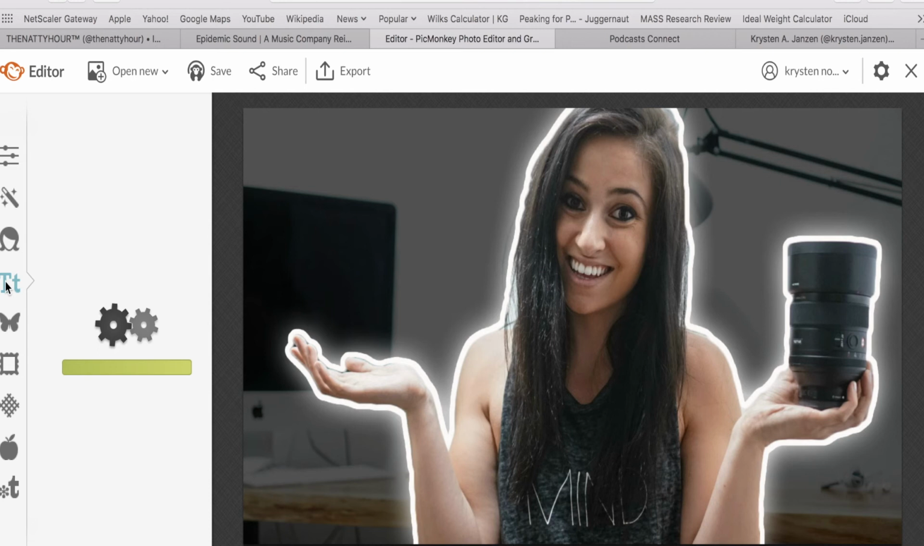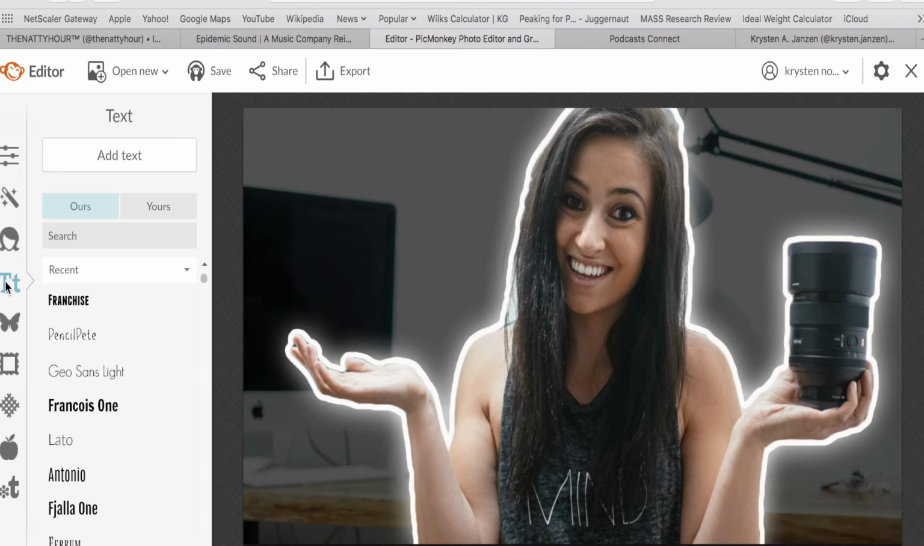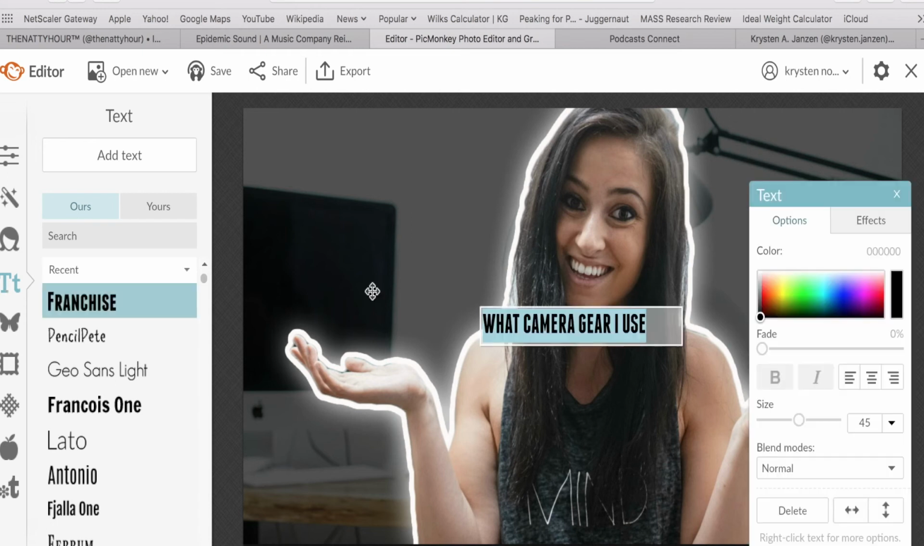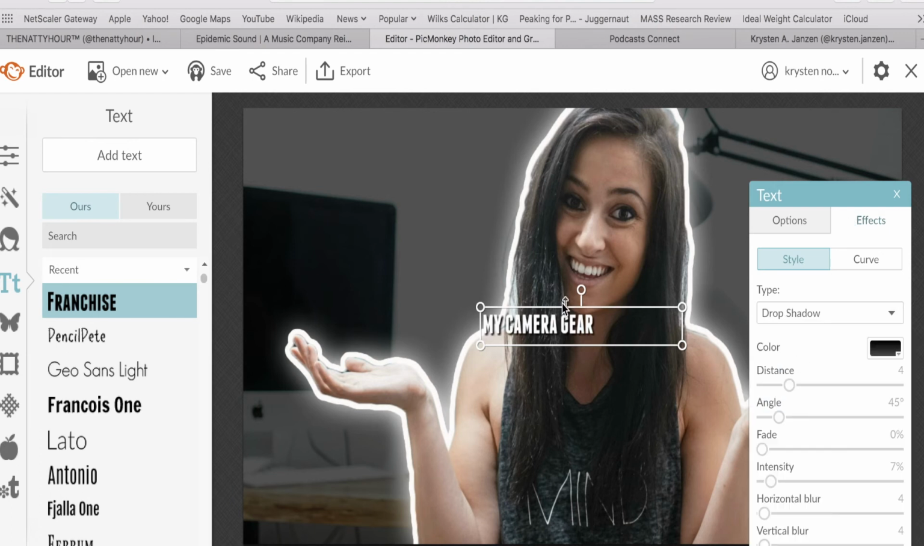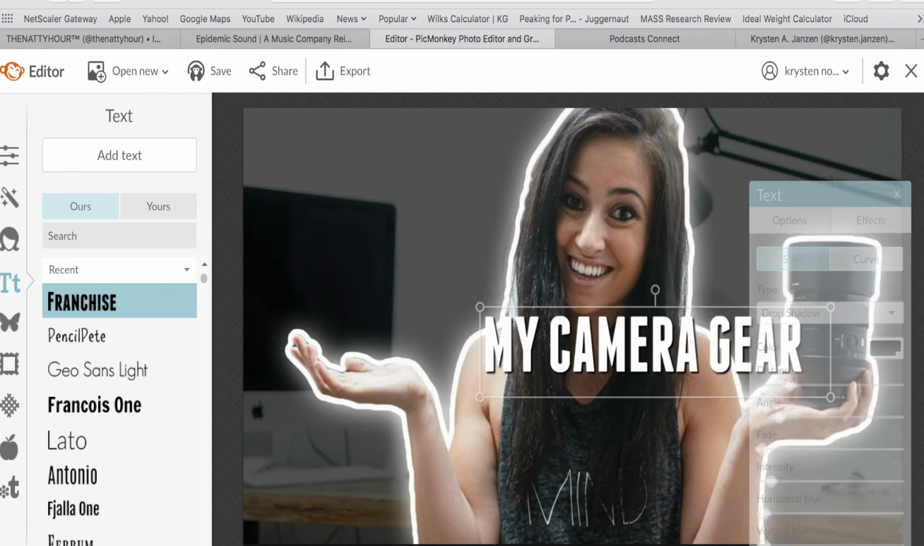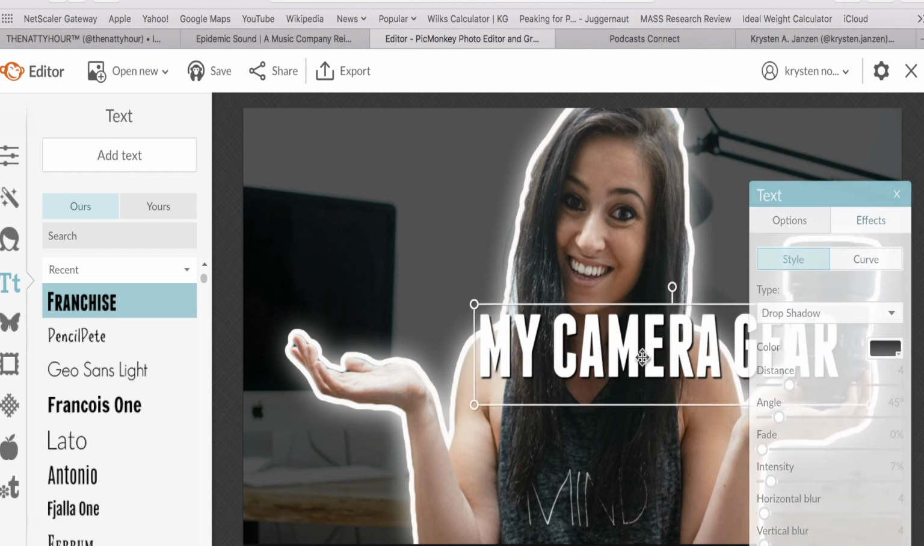So as you can see over here, there's a bunch of different options. If you hit the T's, TT, this is where all the fonts are. My camera gear. I'm gonna select all, we're gonna make that white. Good, go to effects, and I like to drop shadow it. If you go over to effects, there's a bunch of different options here just to add a little bit of a black hue to it. Bring that down, drag this out, let's make it a little bit bigger.